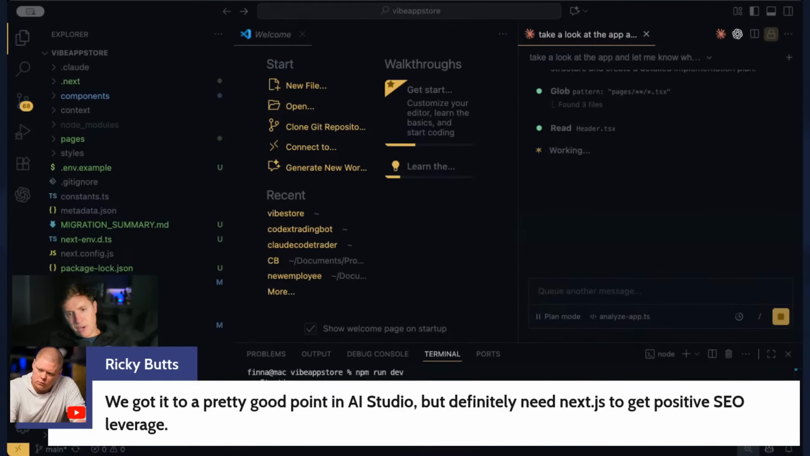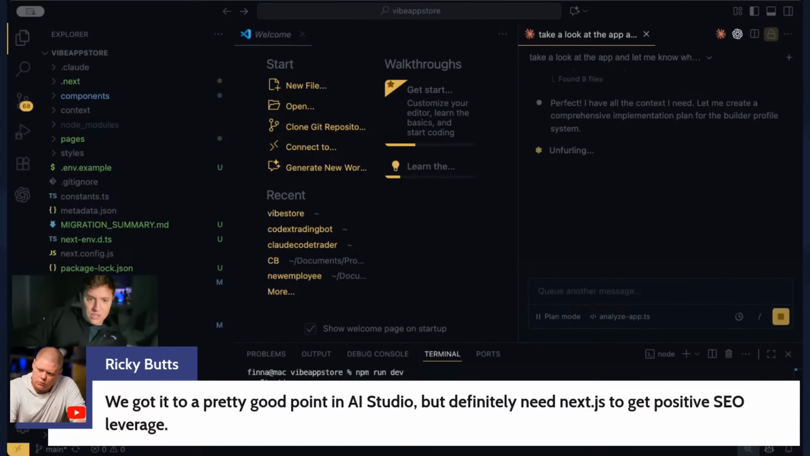We got to a pretty good point with AI Studio, but definitely need Next.js to get positive SEO leverage. Yeah, I agree. Google got us to a good point. I was impressed with Google AI Studio. I really liked where it got us for free. I like the UI. I like the features. I like the annotation. I like the text dictation. It's just not going to get you to the finish line. It'll get you to a good starting point, but not the finish line.